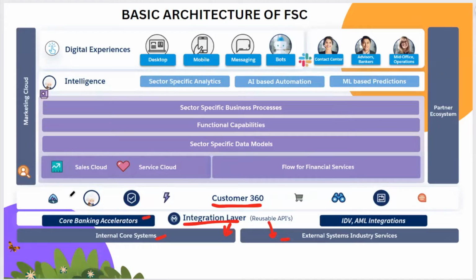In Customer 360, you will get Trailhead, Einstein Insight, Shield, Lightning, E-commerce, Quip, and whatever Customer 360 provides, you will get it with the FSC as well. So this is the third layer of the FSC architecture. As I already told, it comes with the Sales Cloud and Service Cloud.